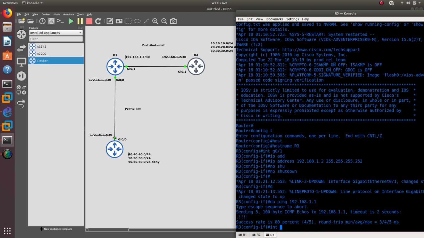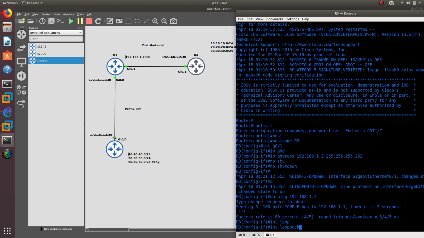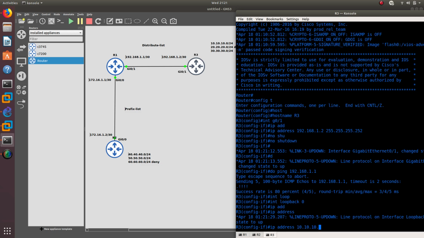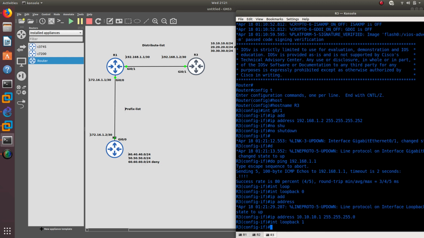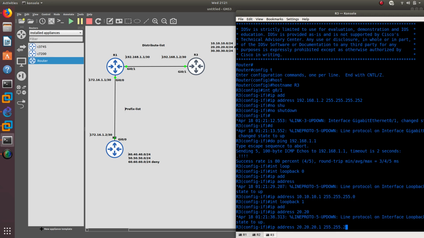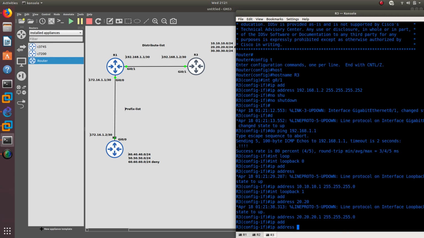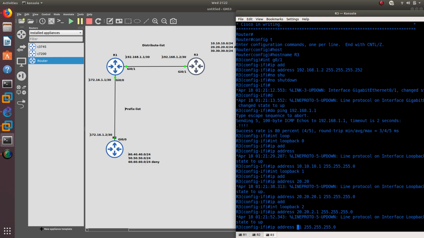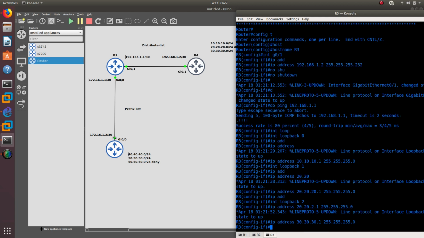Great. Now let's go ahead and configure the loopback addresses. The IP address for the first one is going to be 10.10.10.1/24. And then loopback 1, IP address 20.20.20.1/24. And then the last one, 30. Oops, almost did it on the same one. We've got to go to loopback 2 first, and then we can configure the 30 network. There it is.